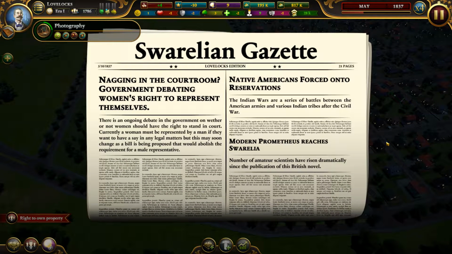Nagging in the courtroom. Government debating women's right to represent themselves. There's an ongoing debate in the government on whether or not women should have the right to stand in court. Currently, a woman must be represented by a man if they want to have a say in any legal matters. But this may soon change, as a bill is being proposed that would abolish the requirement for a male representative. It's just crazy to think of these times when women had so few rights, and it's still not perfect. We're still not in a perfect system, but things are a lot better, I'd say.